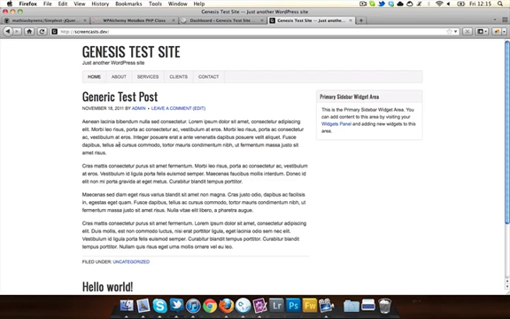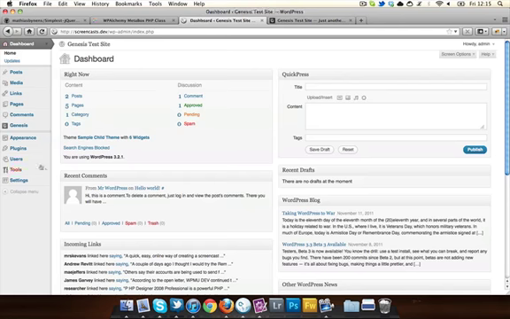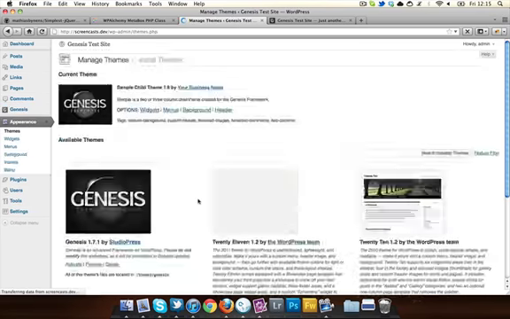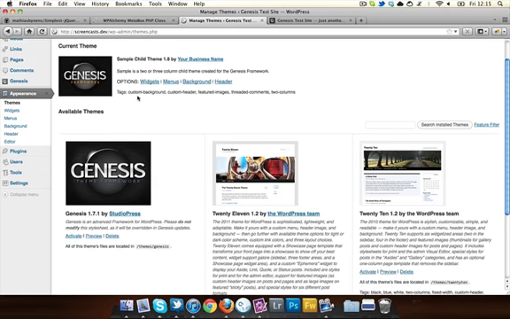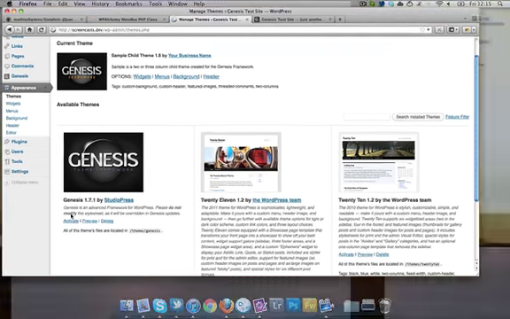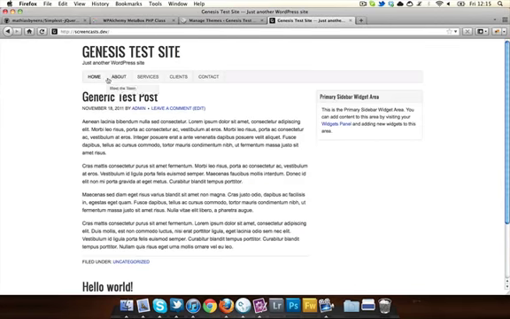So what I've got here is just a simple installation of WordPress. It's running Genesis, the Genesis theme, and I'm working with a child theme. I think it's the sample one you can grab from the StudioPress forums. So I've just gone ahead and installed that and added in some dummy content around here.